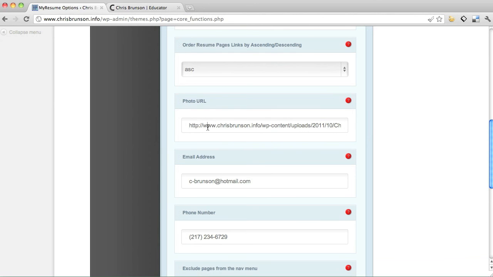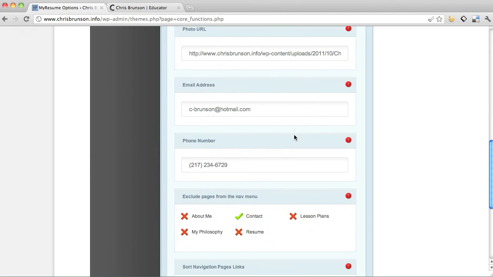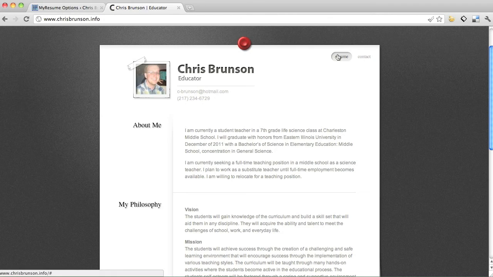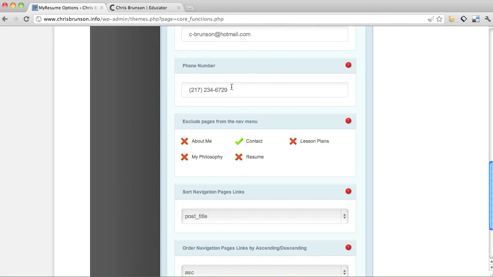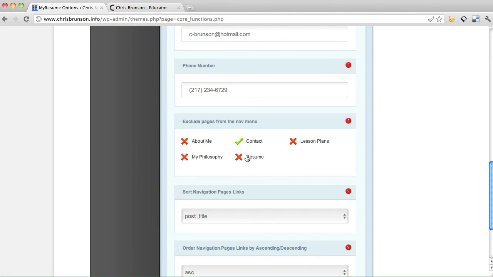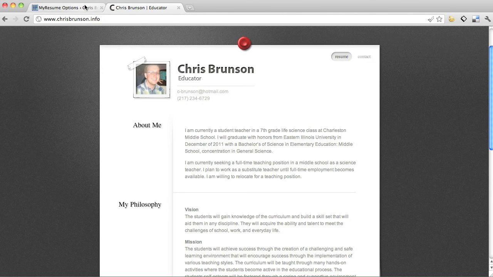This right here is the URL of the photo. And that's this photo, and you can change that by uploading a photo in your media gallery and then grabbing what the URL is. Here's your email address, phone number, and this is exclude pages from the nav menu. And this is your nav menu. So resume is the default, and then you can see I have contact, which is checked. So it's showing this nav menu. But say you wanted the About Me to show up there, you just click it and then save, and then it would show the About Me up here also.